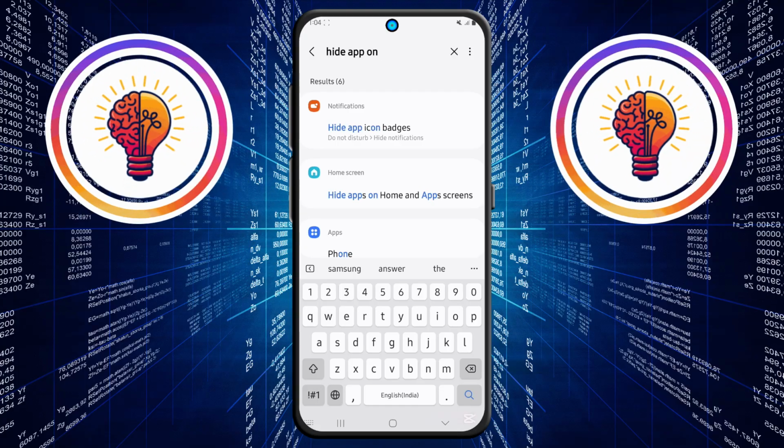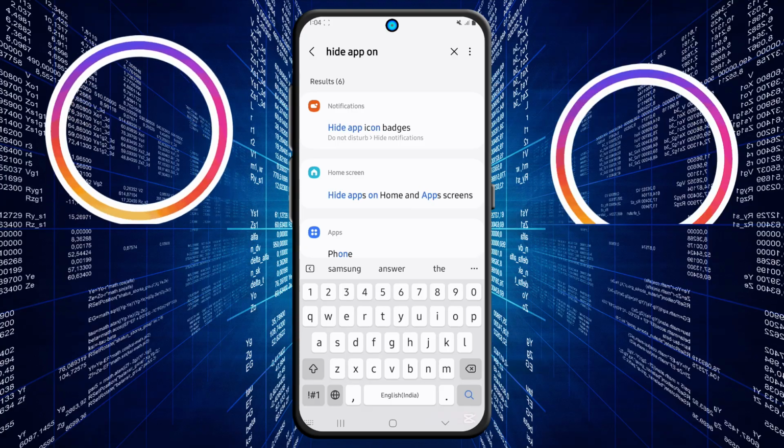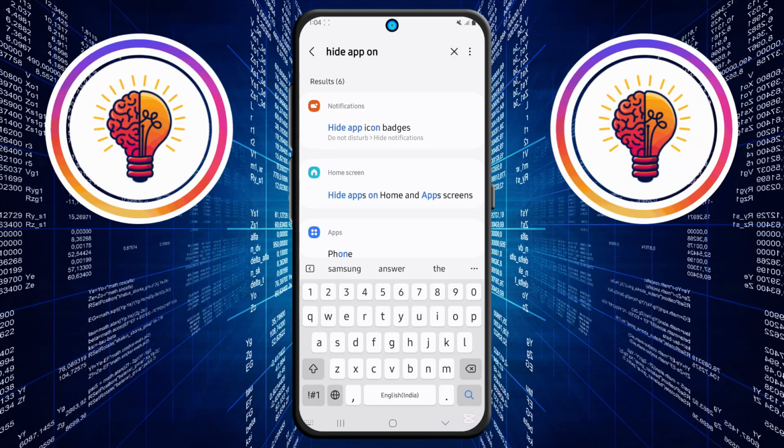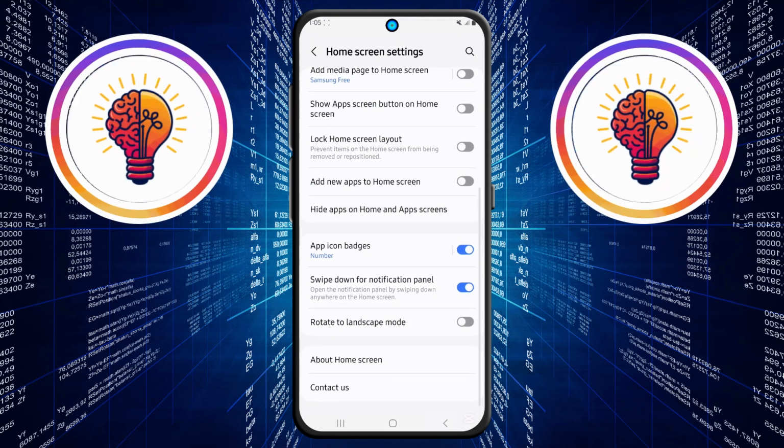Step 4. After performing the search, find Hide Apps on Home and App screens and tap on it. Then, tap again to access the Hidden Apps menu.